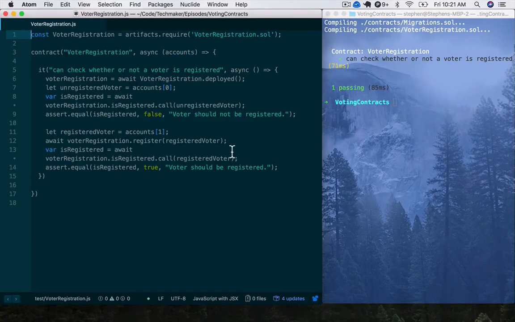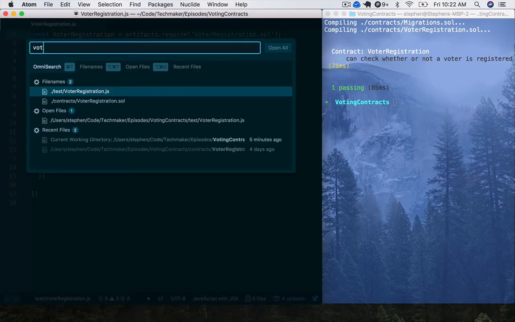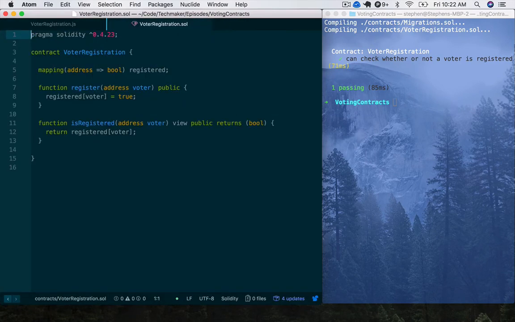This is part 2 of building a blockchain integrated web application. In part 1 we started setting up this voter registration contract, and this is actually the test for it. I'm going to open up the contract here.